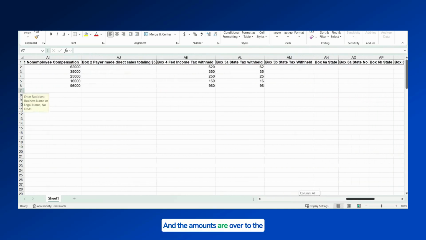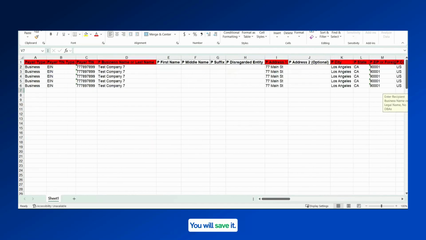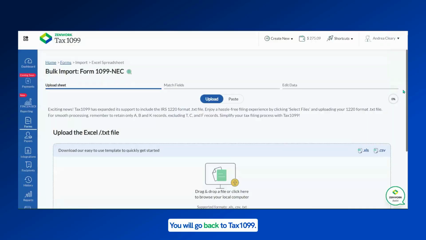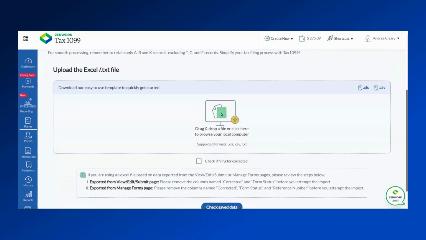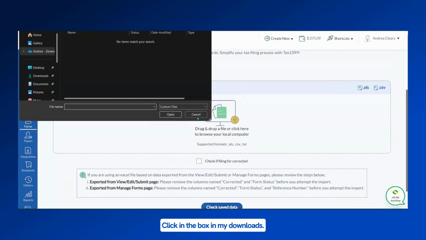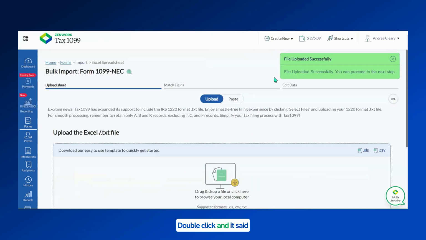And the amounts are over to the right. So fill them in as necessary. You will save it. And you will go back to Tax 1099. Click in the box. In my downloads, double click, and it said that the file uploaded successfully.